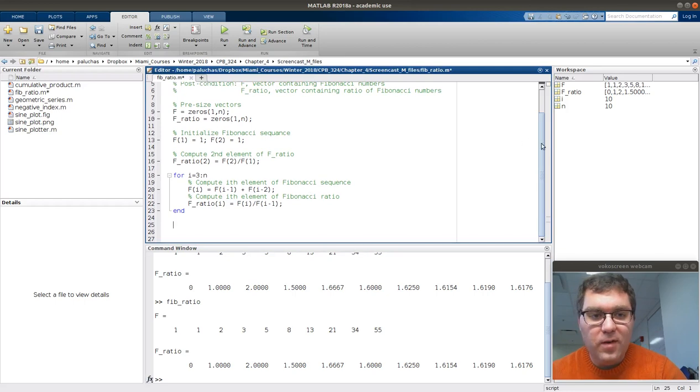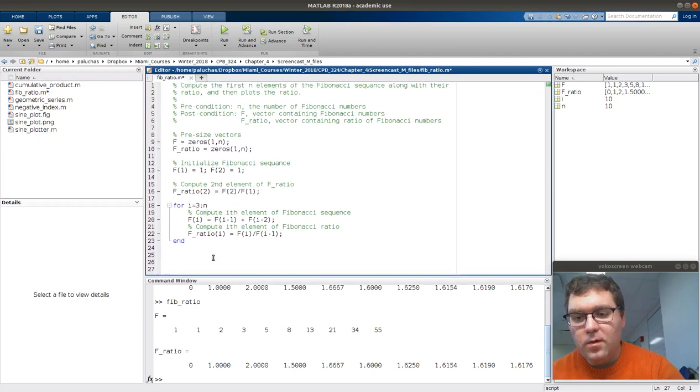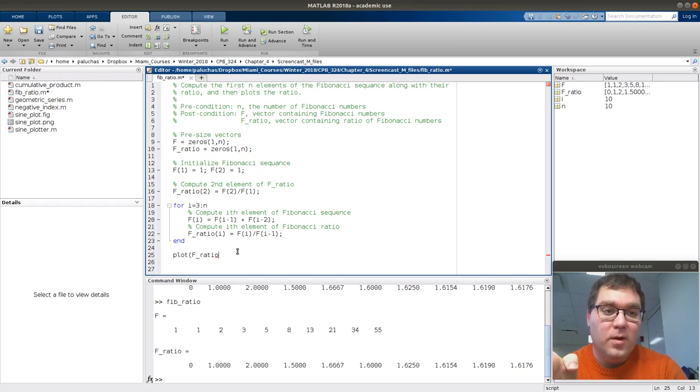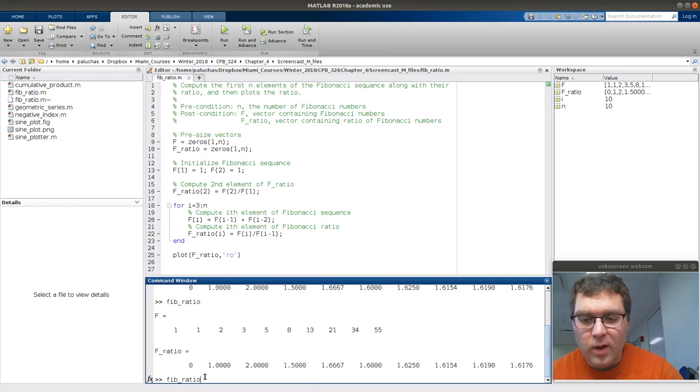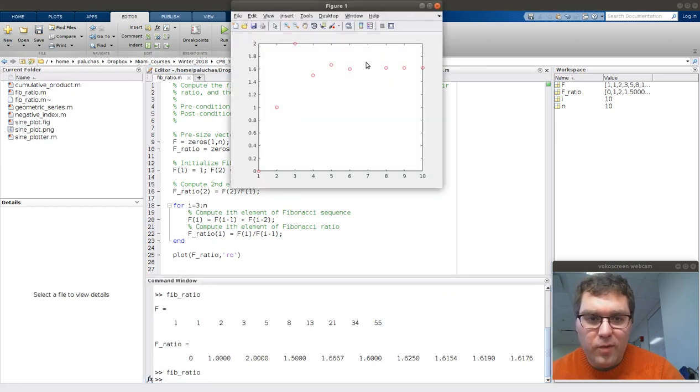Okay. So now we have F and F ratio. Let's go ahead and plot it. So let's start by plotting fib ratio. If we just plot F ratio, it'll plot the value of each element of that vector versus the corresponding index. And maybe I want to plot these as red circles so I can see them since they're discrete points. I'm just going to run it as we build it up to see if it works. There's fib ratio. Already at 10, it looks like it's converging. And in the problem statement, it's suggested a value of about 1.6.